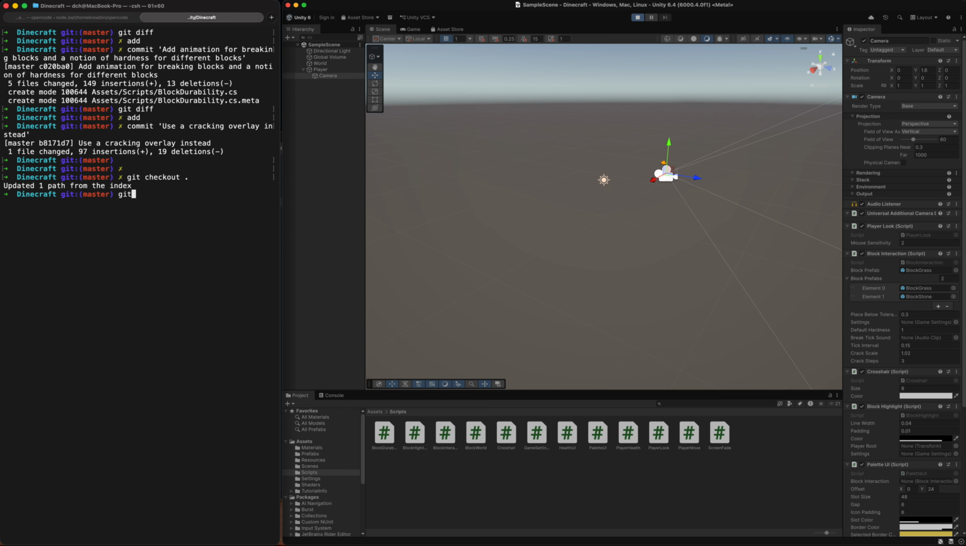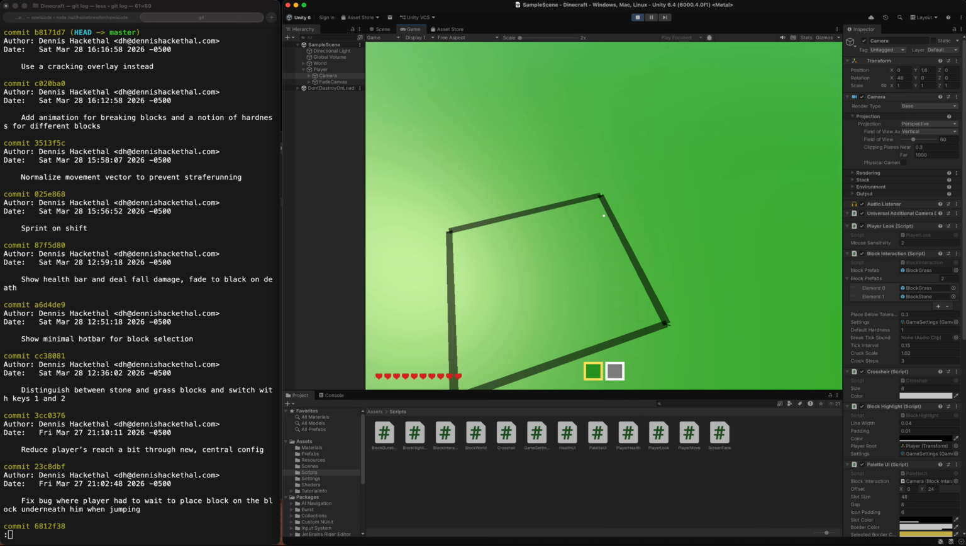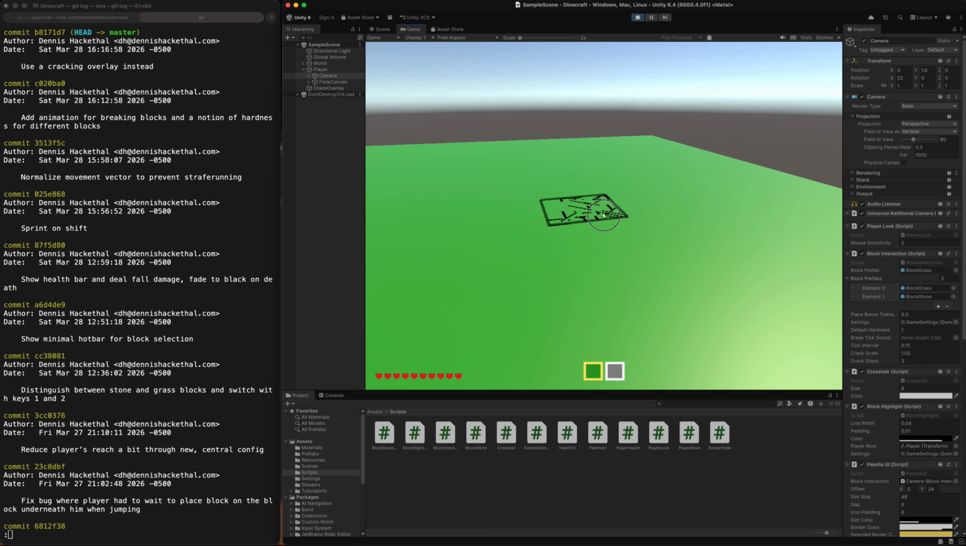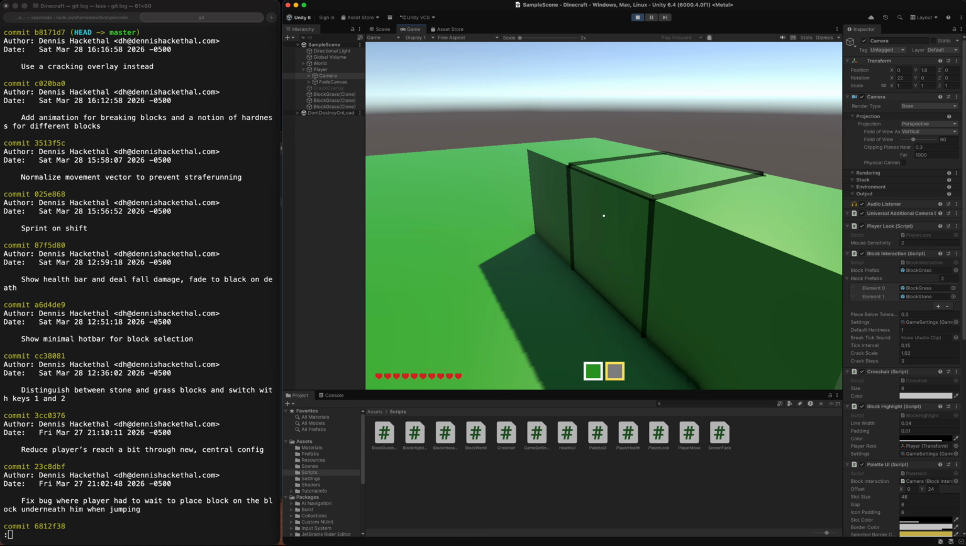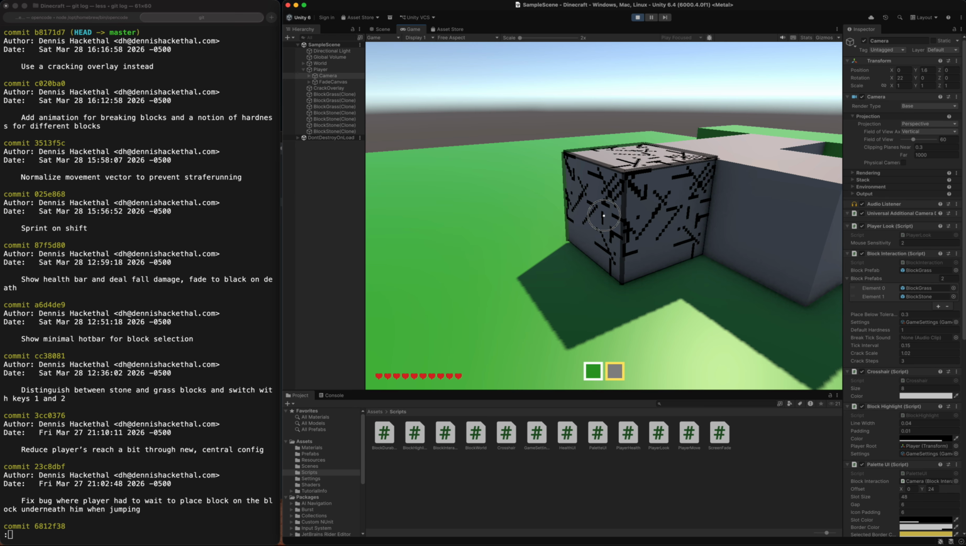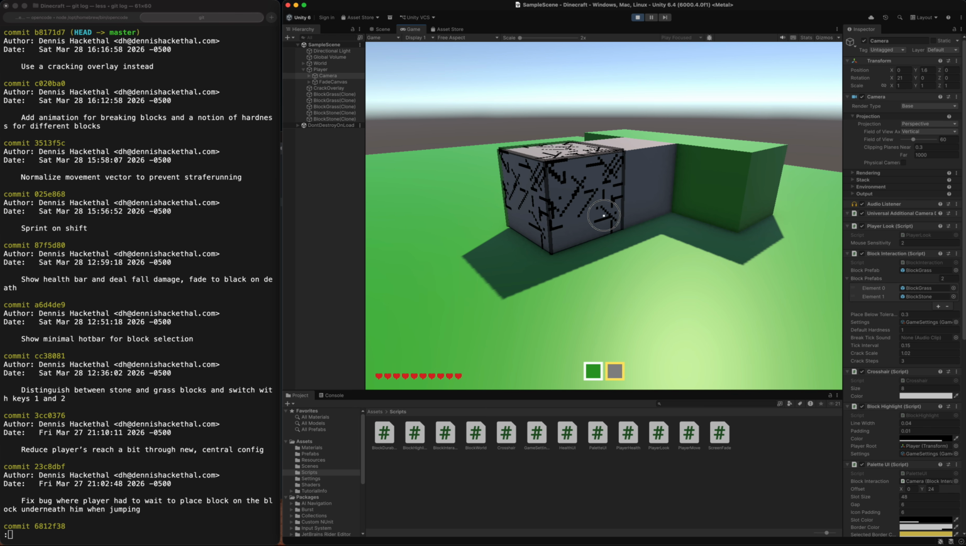So let's see. What did we add? Sprinting on shift, no more strafe running. And we have an animation now for when you break a block. And there's a notion that stone blocks are harder than dirt blocks, grass blocks. Cool stuff.